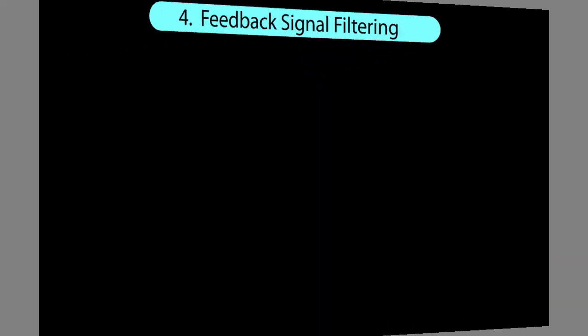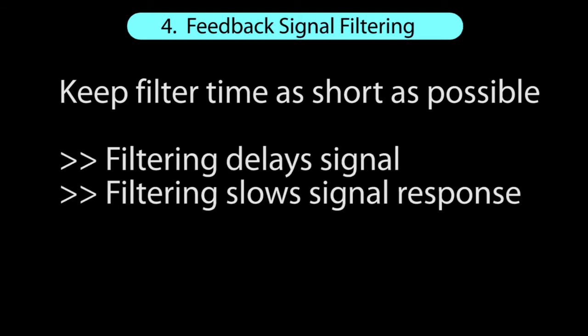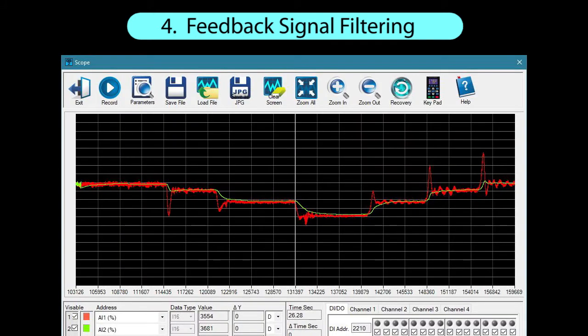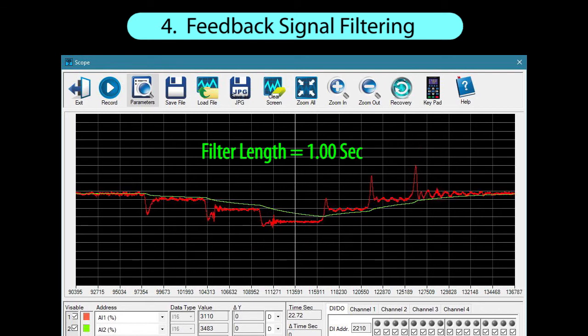Cool. Now, when you do need to use filtering to calm a feedback signal down, make its duration as short as you can. Why? Because in addition to smoothing out the feedback signal, it also delays and slows down the process. Here we see one sensor with no filtering and the other with a 1/4 second filter we had in the previous videos. It does filter out the noise, but look how much longer it takes the filtered signal to reach its level. If we increase the filtering to 1/2 second, it looks even worse. And at a filter length of 1 second, the signal is almost unrecognizable. So be really careful when using filtering.